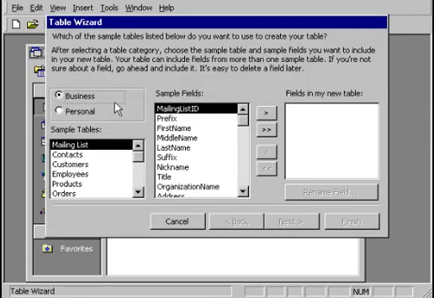The Table Wizard dialog box appears. The wizard will build a new table based on the structure of a sample table. Because the Suppliers sample table closely matches the structure of the Publishers table that is being created, click Suppliers in the sample tables list.